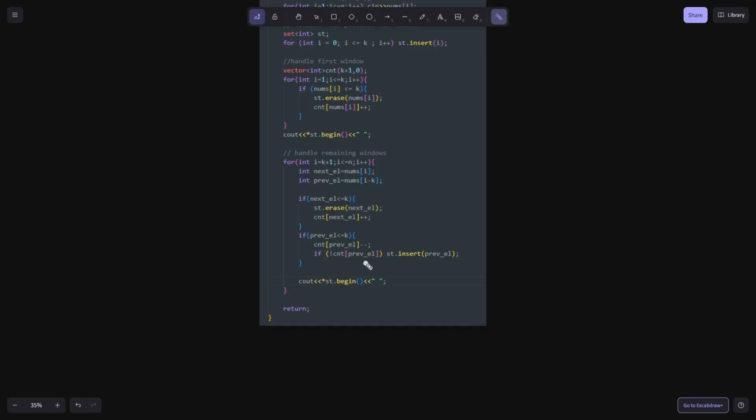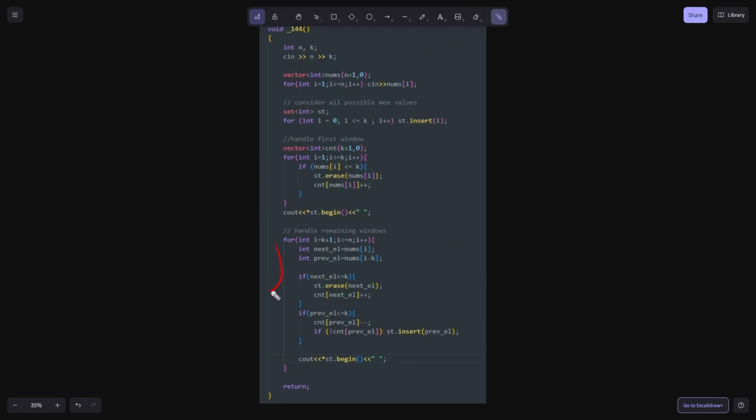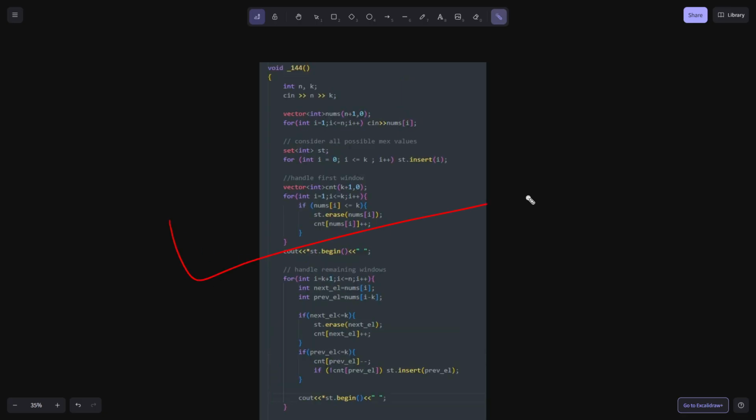But if the count of this previous element is positive, then it means that it is still present in the current window, which cannot be the max value. So in that case we will not insert it back, right? But if the count is equal to 0, then the current window is not containing this previous element anymore. So we will insert it like this. After applying the operation on both of these elements, whatever element is present at the front, that is star st.begin, we will simply print that and return. And in this way we will be handling our remaining windows. So this is our code.